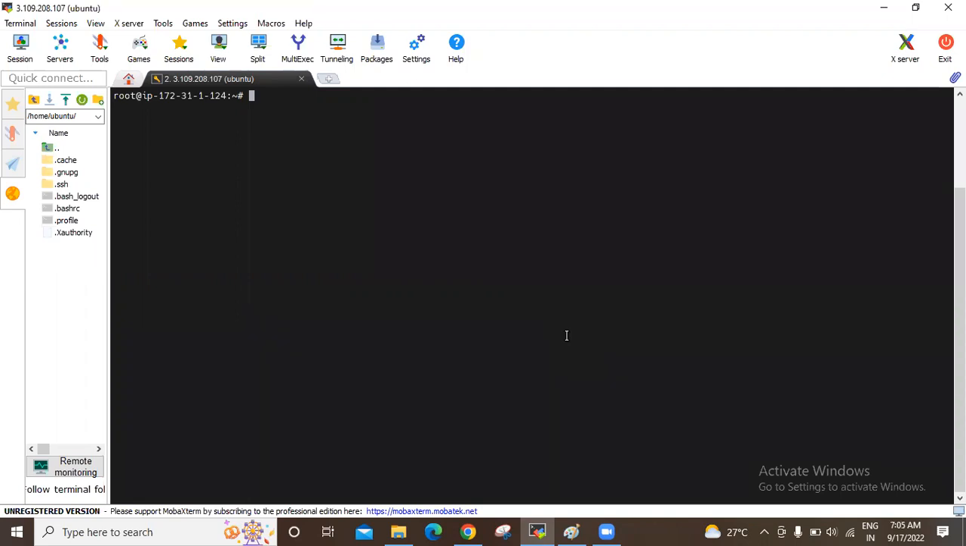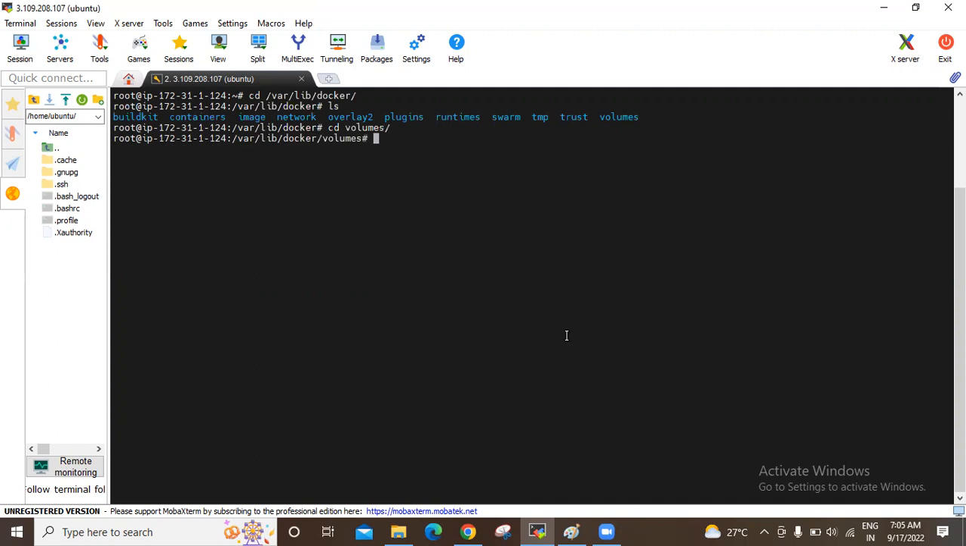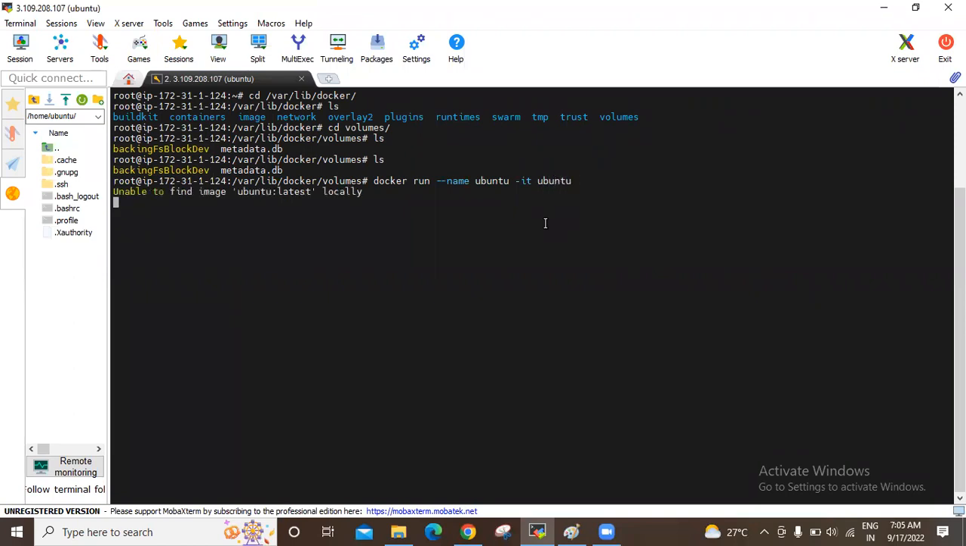For that, we have a directory: cd /var/lib/docker. In this we have another directory called volumes. Let's see, we don't have any volumes here. Now let's create a container: docker run --name, let's name it my Ubuntu container, interactive, and the image is Ubuntu.